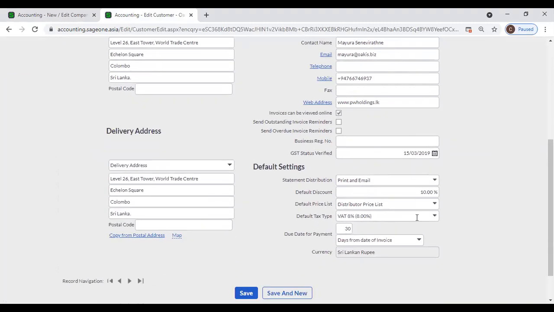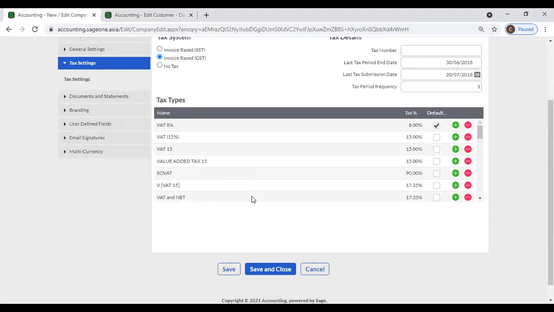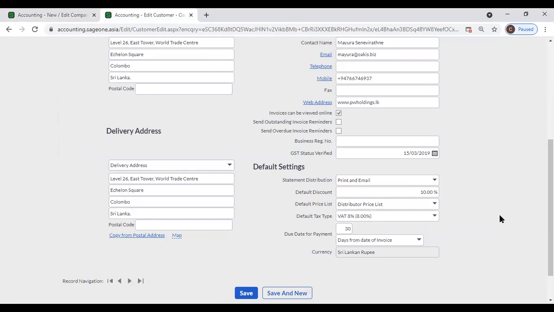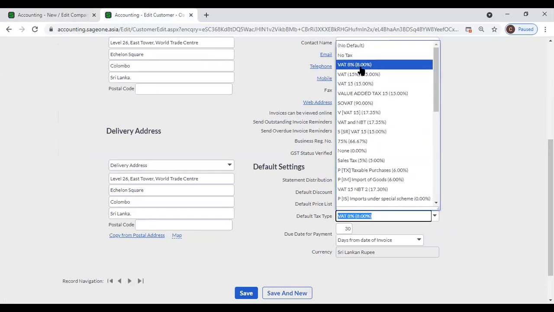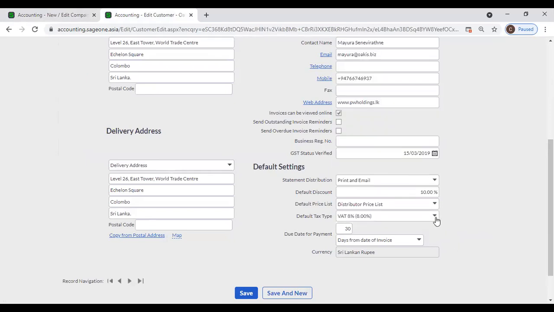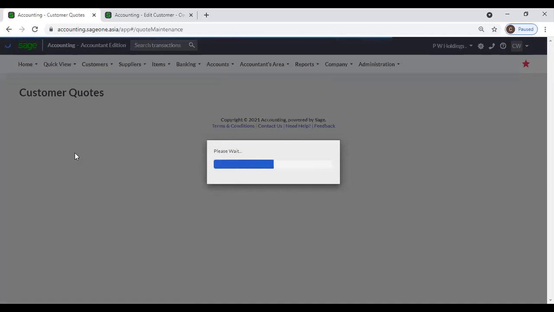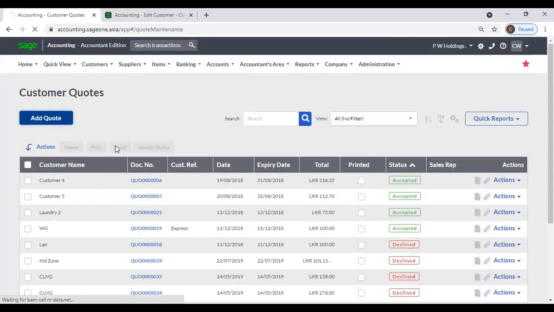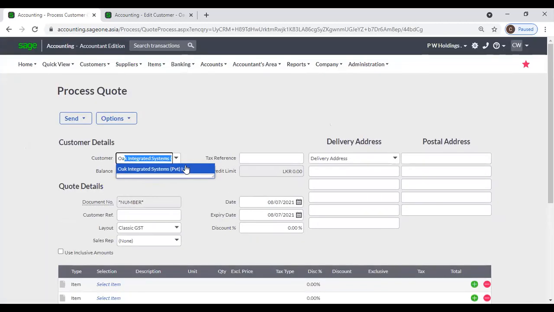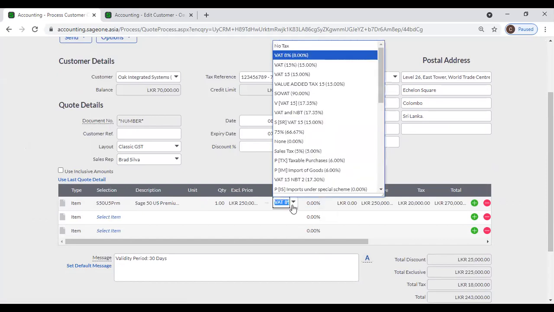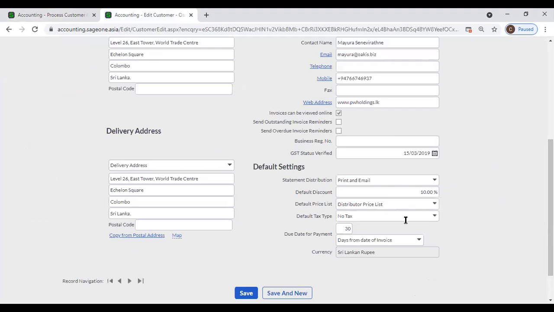Next, default tax rate or default tax type. You can create tax types from tax settings. You can create a tax rate, and you can link that tax rate to your customer. If your customer is a tax registered or VAT registered customer, you can select that tax rate. Or if that customer is not a tax registered company, you can select no tax. And when you enter transactions, you can view that customer. If that customer is a tax registered customer, the tax rate will apply for that transaction. Right, here you can see the tax rate applied when you set the default tax rate.